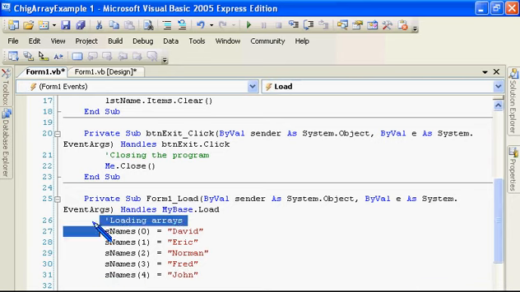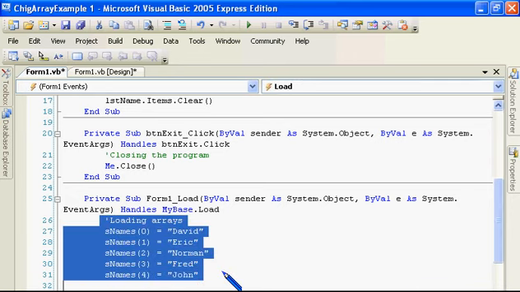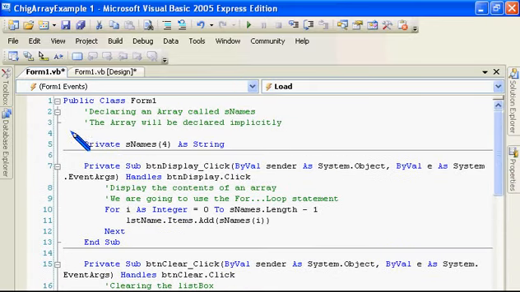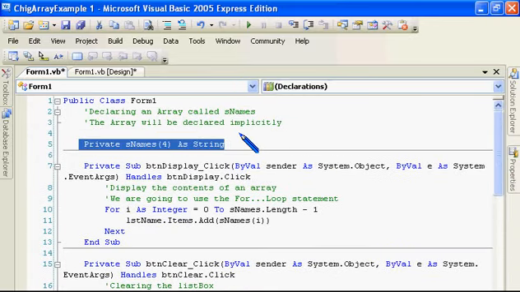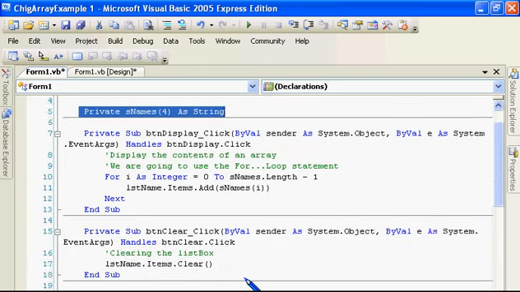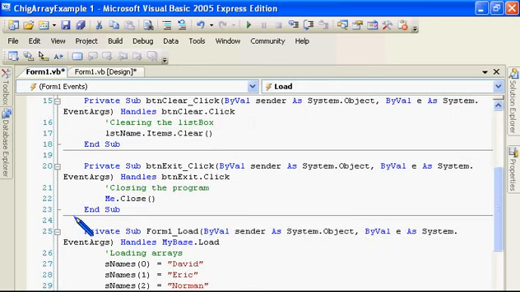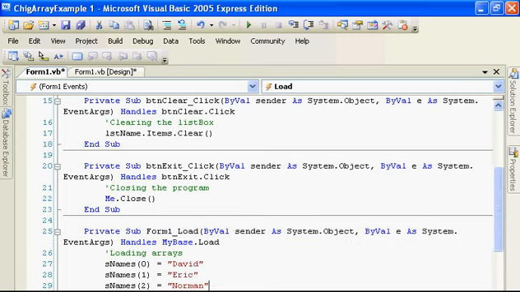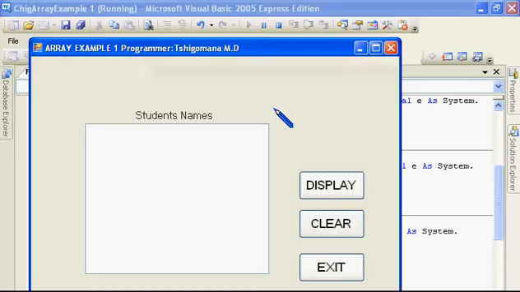Right, now we have loaded our arrays. Remember, we declared our array implicitly. In other words, we declare our arrays without giving it its initial value. Now, when the form loads, we are going to load our arrays. Right, let me run the program. Right, there it is.